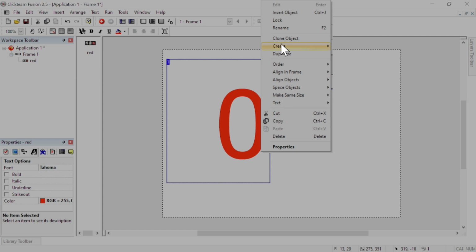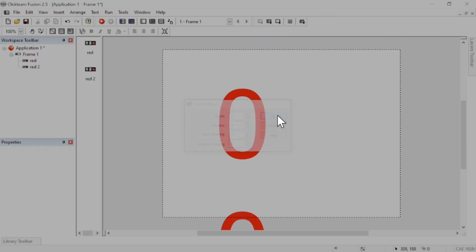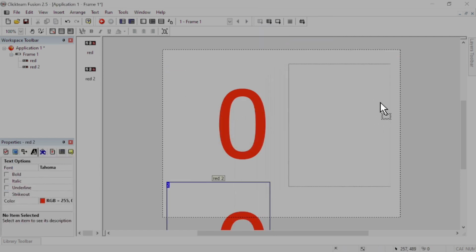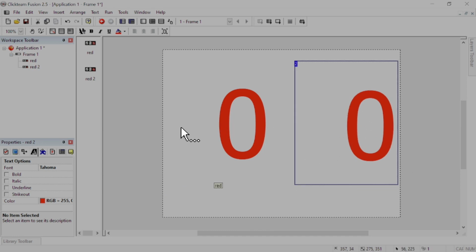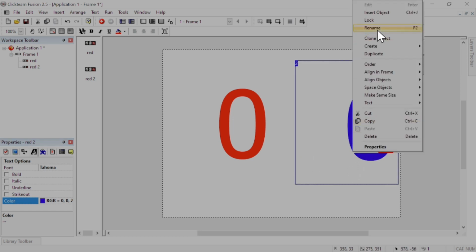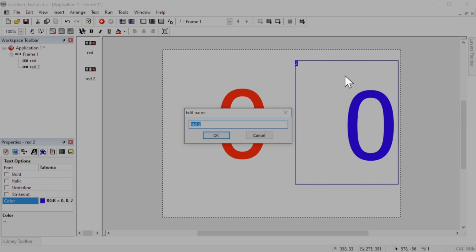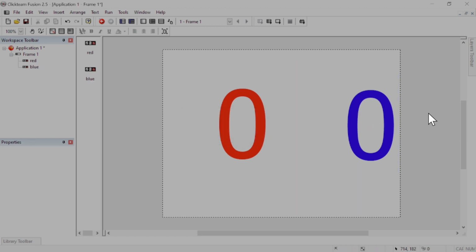I'm now going to clone the counter, which means it will look the same, but I can adjust it. It won't change this one, so it just saves me doing the first steps again. And I'm going to change the color to blue, and I'm going to press F2, or you can right click and go to rename, and I'm just going to call this one blue. There we go. So we currently have red and blue teams.